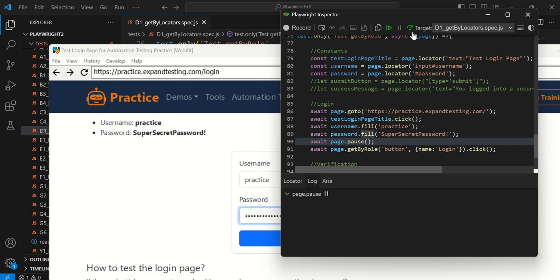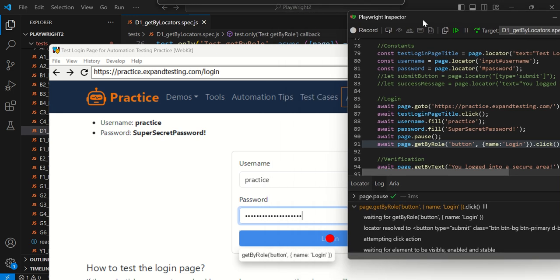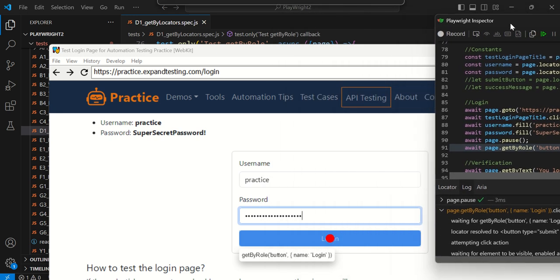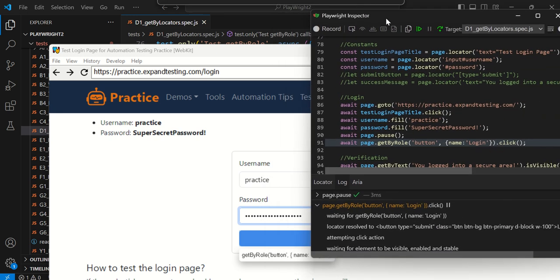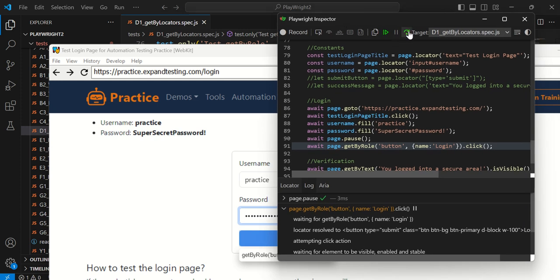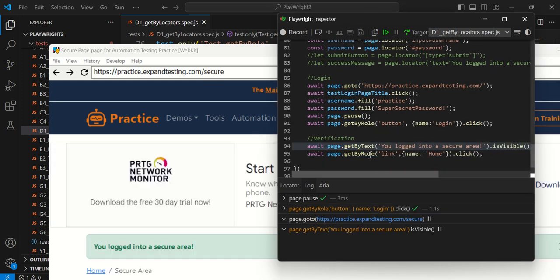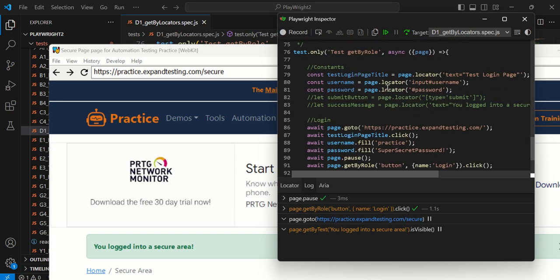Get by role button. See, let's see if our code is able to identify it or not. See, red button. You can see the red button on the login, and the locator is also appearing here. Get by role button. So yes, our locator is absolutely correct. Get by role is working absolutely fine. And now get by text. It will identify this. This is a kind of locator only. Page dot get by text. Earlier we were using page dot locator, text is equal to this.